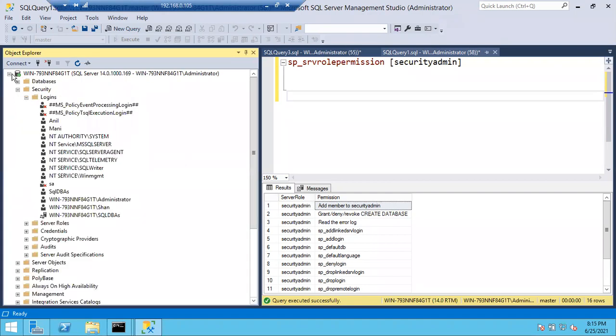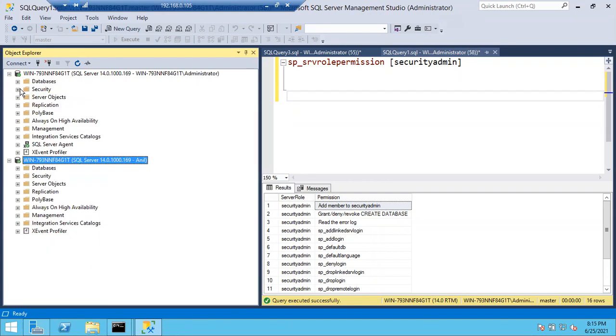Yes, sir. Security admin has the permission to do that. If security admin can drop a sysadmin login, why can't a process admin kill a sysadmin session? Process admin or security admin? Both. Say in this case, you are saying security admin can drop the sysadmin login, meaning can delete the sysadmin login, right? If that is true, why can't a process admin kill the sysadmin session?